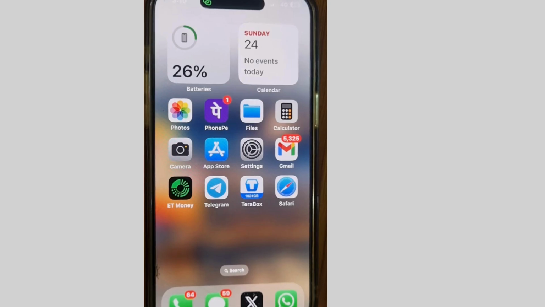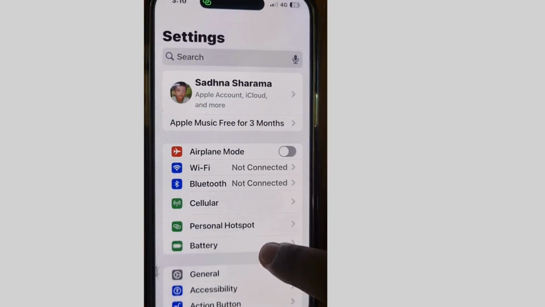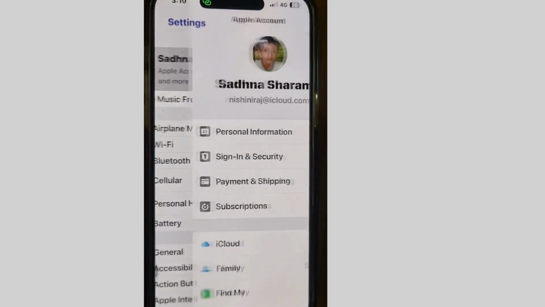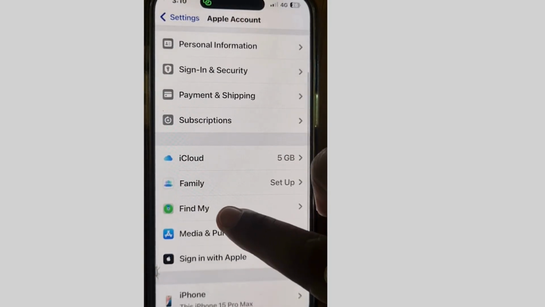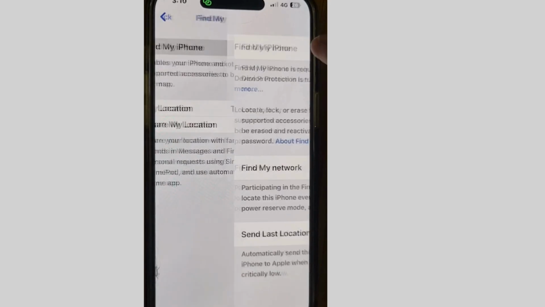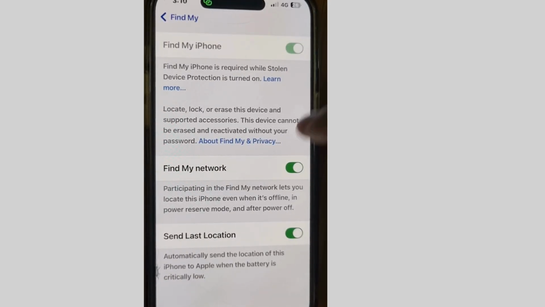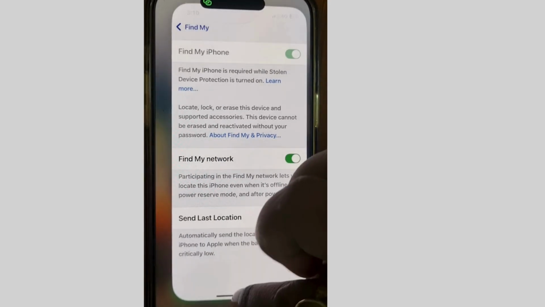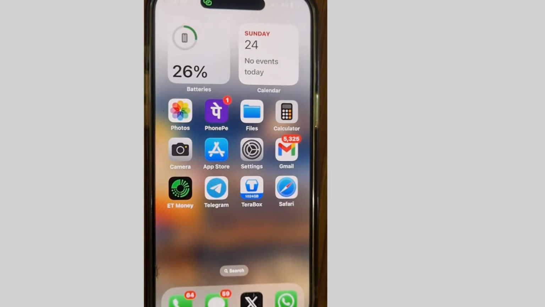The third one is again tap on settings of your iPhone. Here scroll down and tap on your profile icon and here go to Find My. Tap on it and make sure that the Find My option is enabled on your iPhone. Also Find My network and last location should also be enabled.